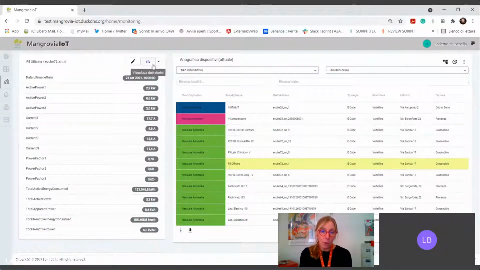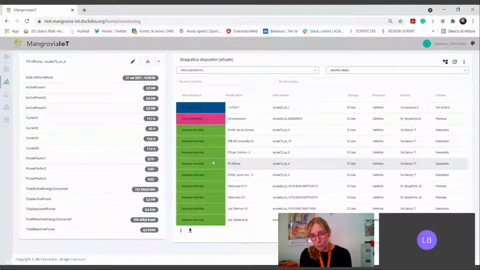But I can also know what is the story of this data. For example, about this sensor, Officina, I want to know about this kind of register, we call it register. This is the type of measure that this kind of sensor sent to MangroviaIoT, I can have an historical trend.